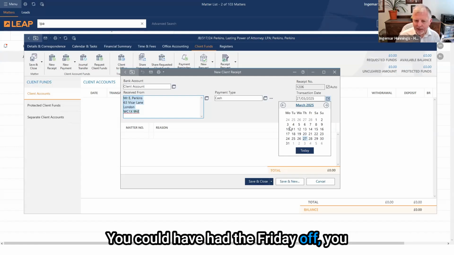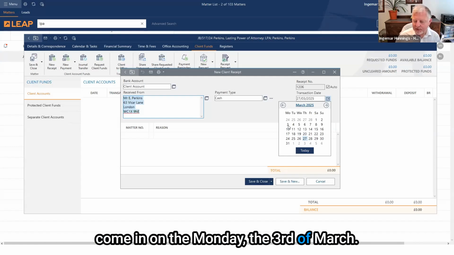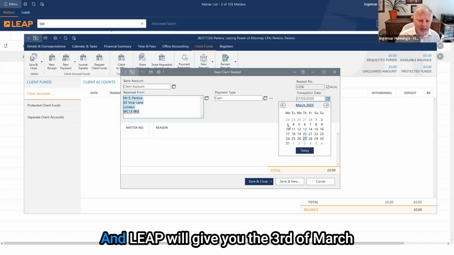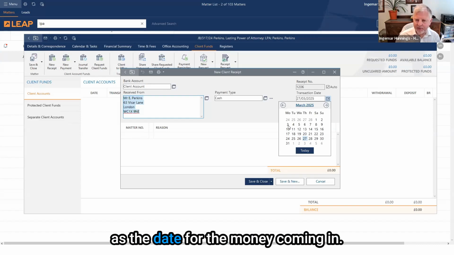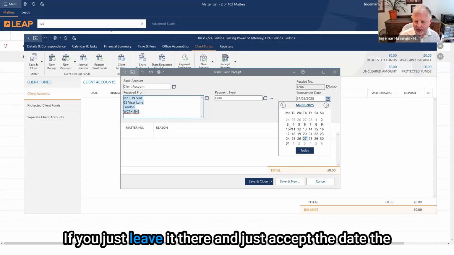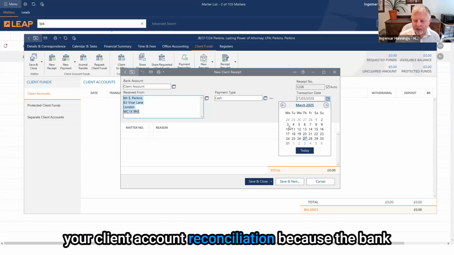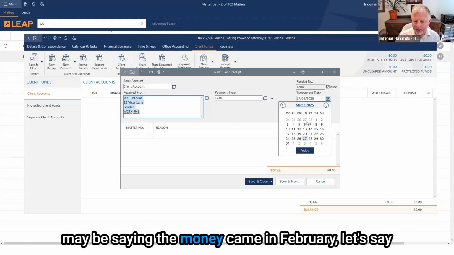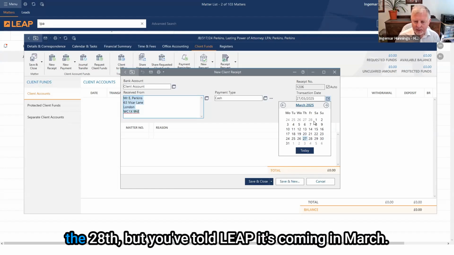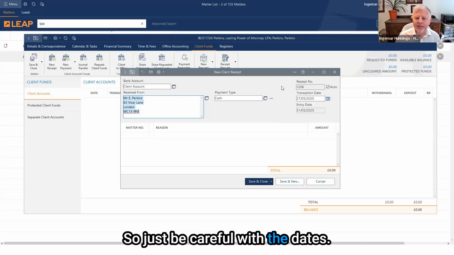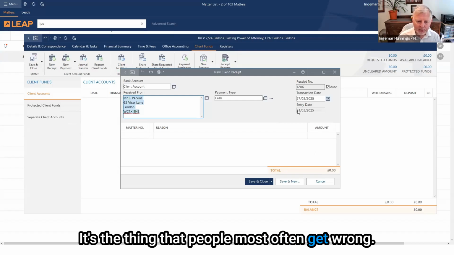You could have had the Friday off. You come in on the Monday, the 3rd of March, and Leap will give you the 3rd of March as the date for the money coming in. If you just leave it there and just accept the date Leap has given you, that could cause you a problem with your client account reconciliation, because the bank may be saying the money came in in February, let's say the 28th, but you've told Leap it's coming in March. So just be careful with the dates. It's a thing that people most often get wrong.